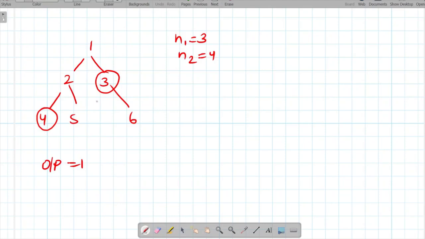So again we have this example where the tree is given to us, n1 value is 3 and n2 value is 4. So we have to find the lowest common ancestor. So in this case the only common ancestor these two have is 1. So in this case we will return 1.